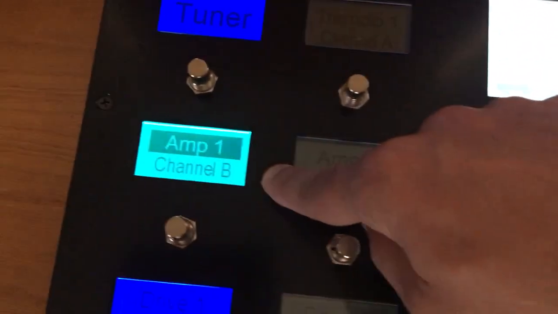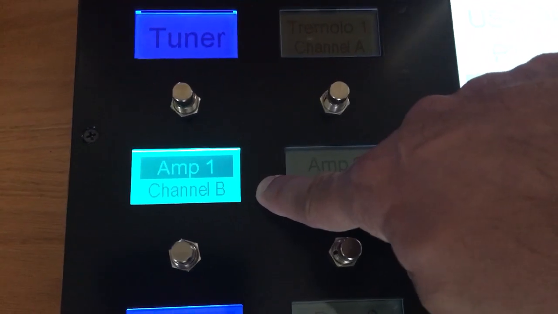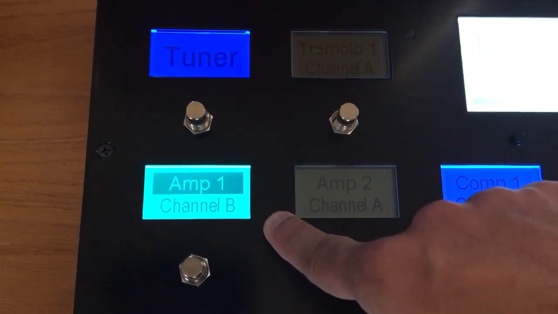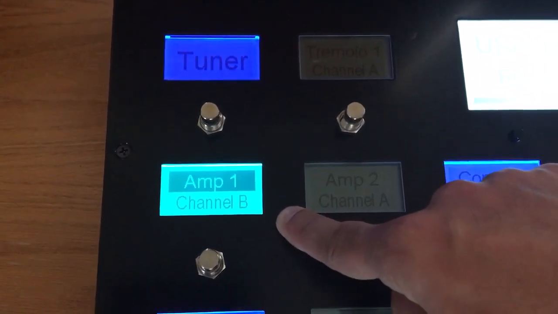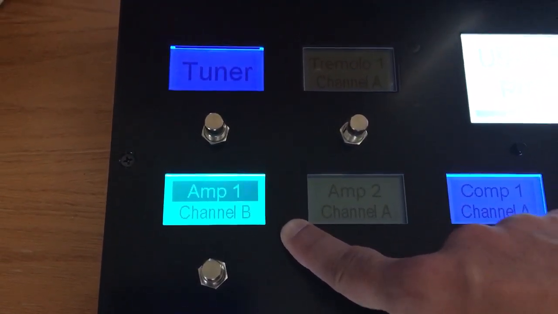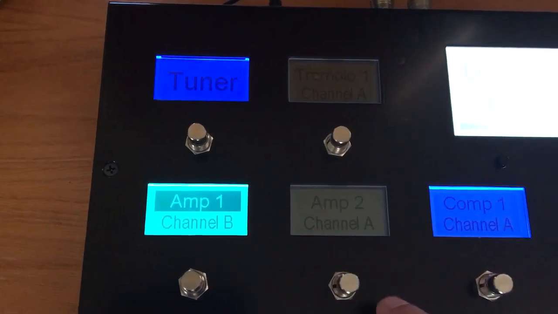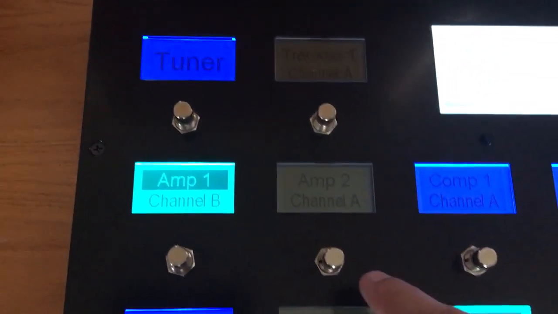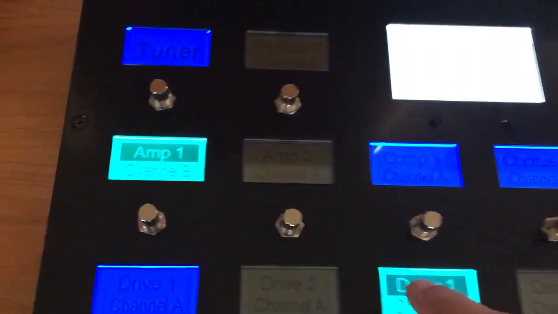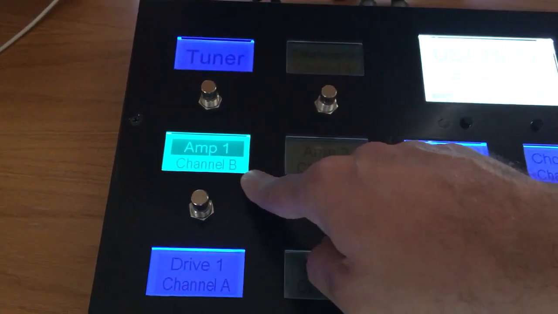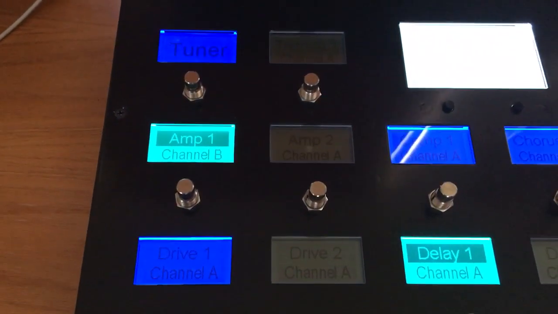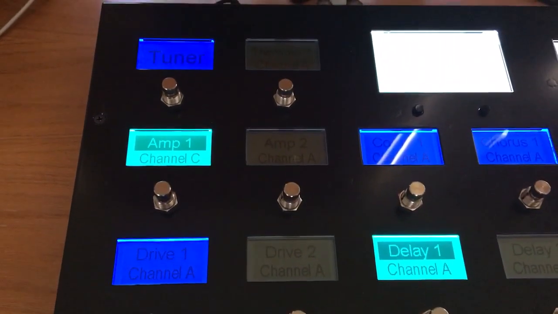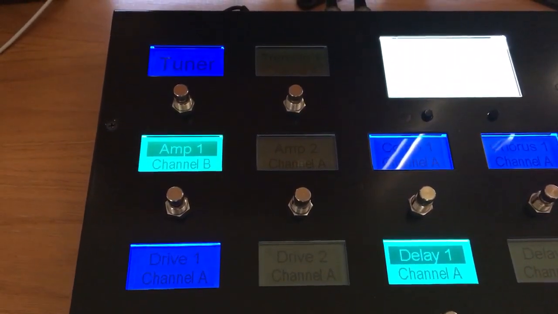And if they're this aqua cyan color, they are in the preset and they're turned on right now. And you'll notice each one of these also has a channel number, or a channel letter, actually, I guess it would be, which allows you to select the channels. Right now, amp 1 is on channel B, and you'll see as I change scenes on here, the channel will also change, because that's how this preset is set up. But channels will update automatically.